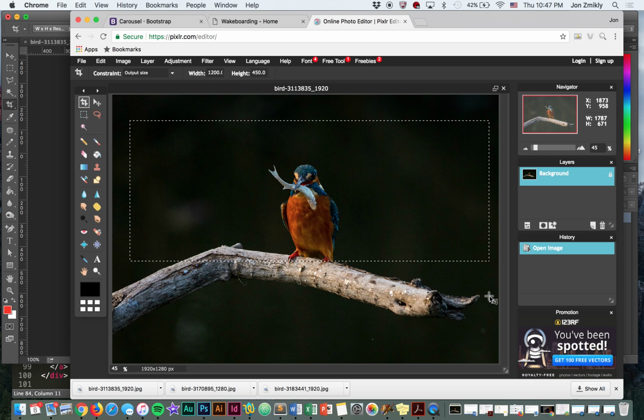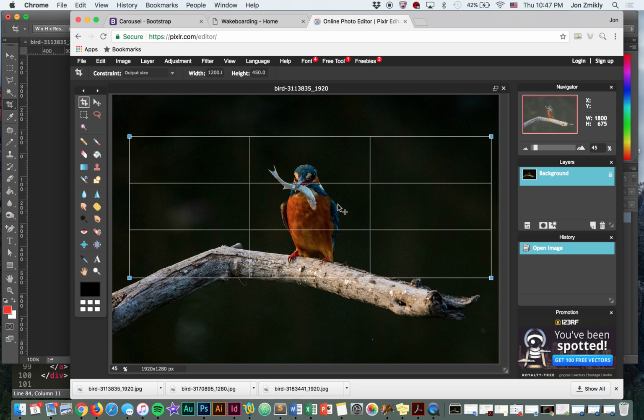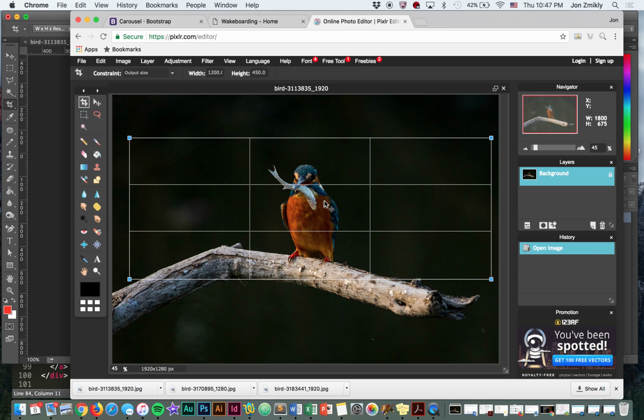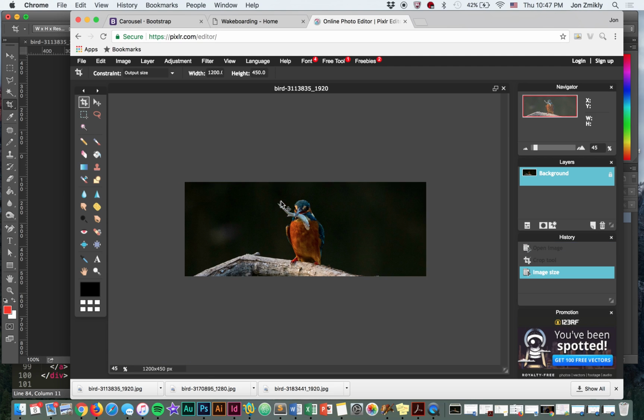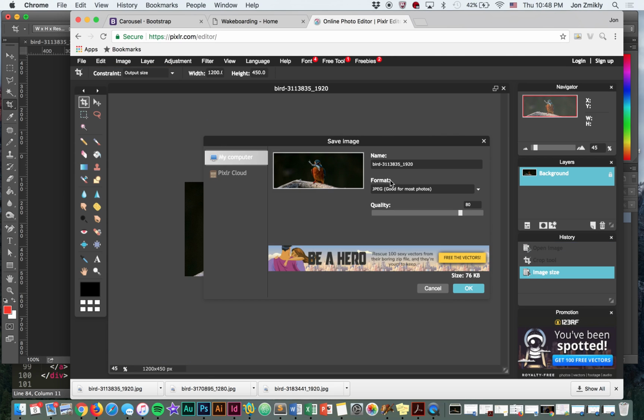And now when you resize this, just like we did with Photoshop, you can draw the box and it will constrain it to the output size of exactly 1200 by 450. Once you've chosen your crop, just press enter, and we can do a file, save. And I'll go ahead and save it with the highest quality I can, and save it on my computer as slide 1.